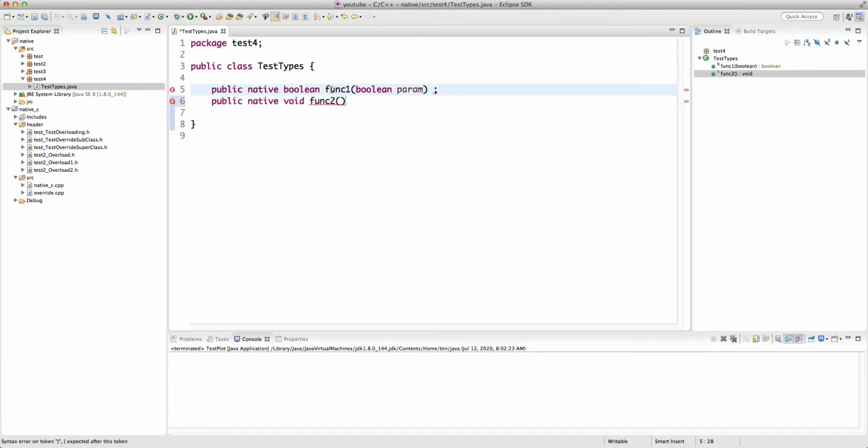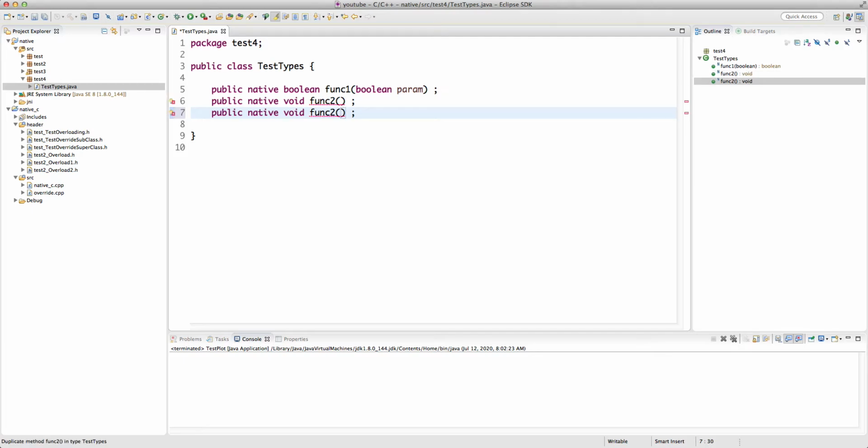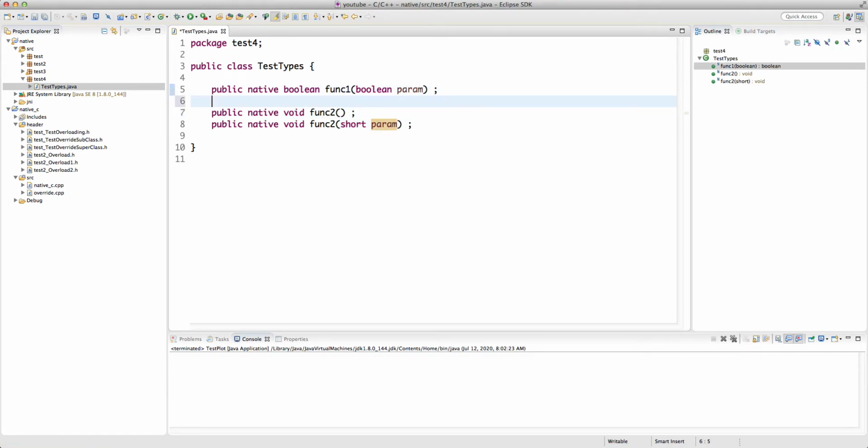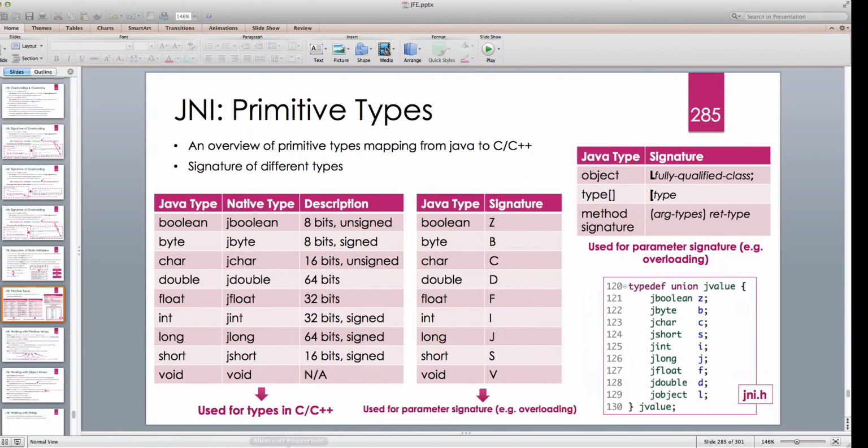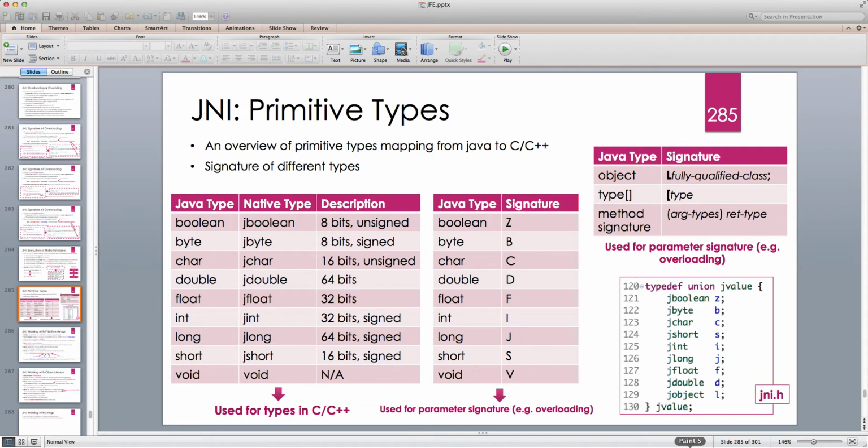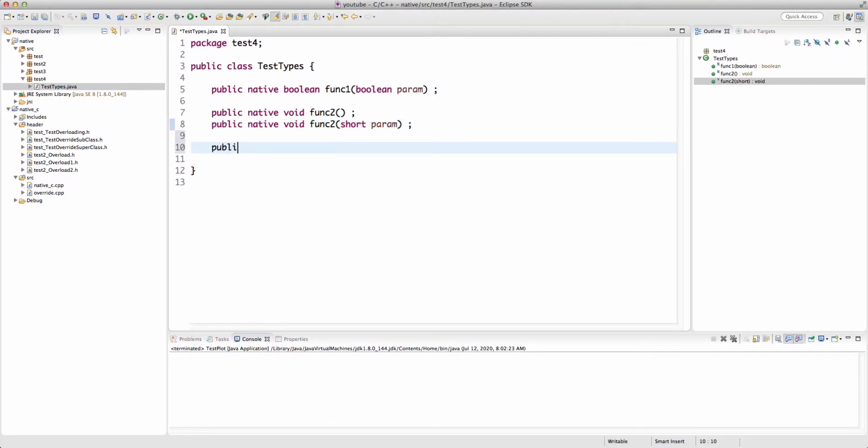I'm not using the same name because I want to avoid overloading for now, and let's say it doesn't take anything. But in order to see the void signature, I overload this func2 with, let's say, a short param. So we have two functions that are overloaded, and then what are the other types here? Short, let's say long. Let's try long. So public native void func3, it takes a long param.